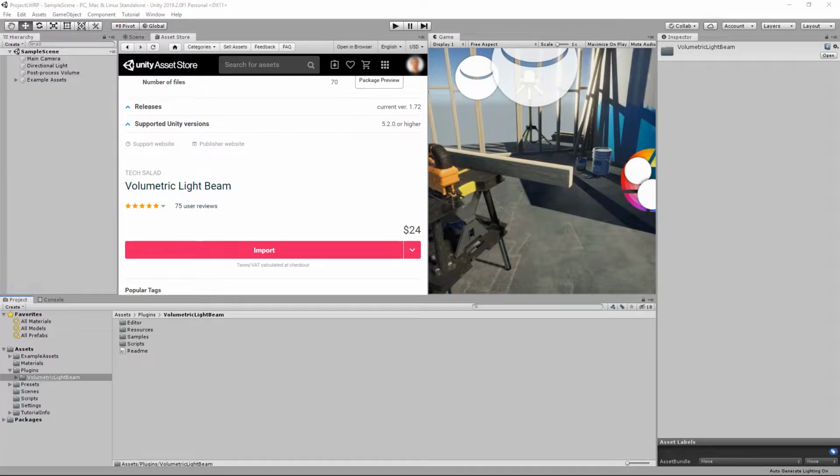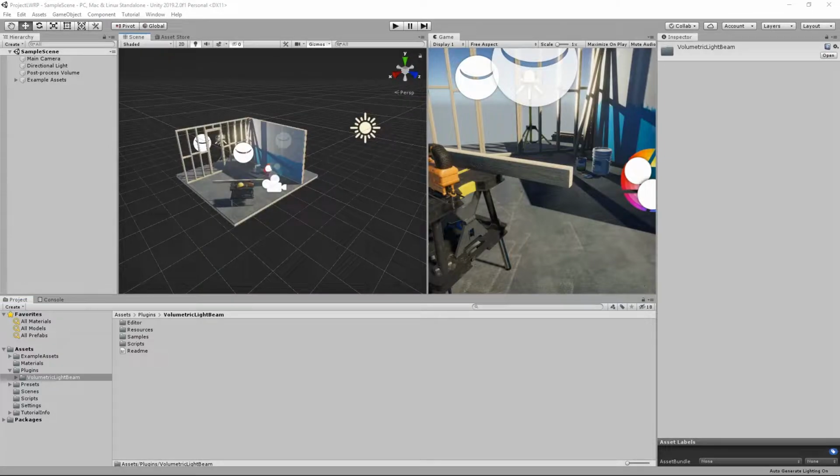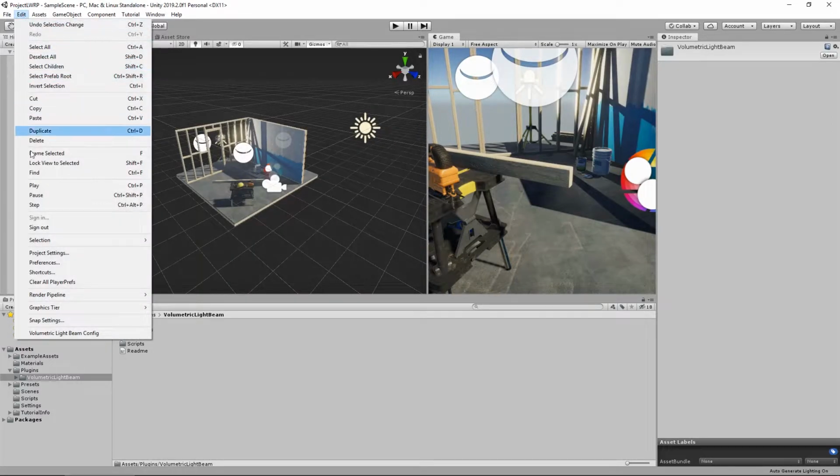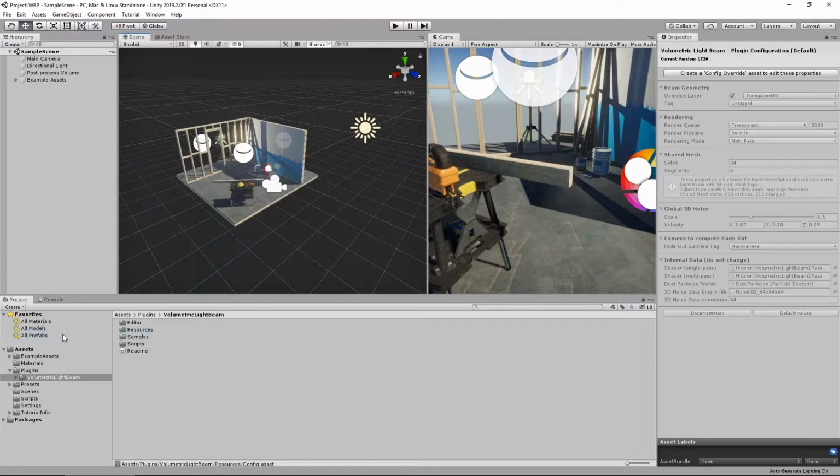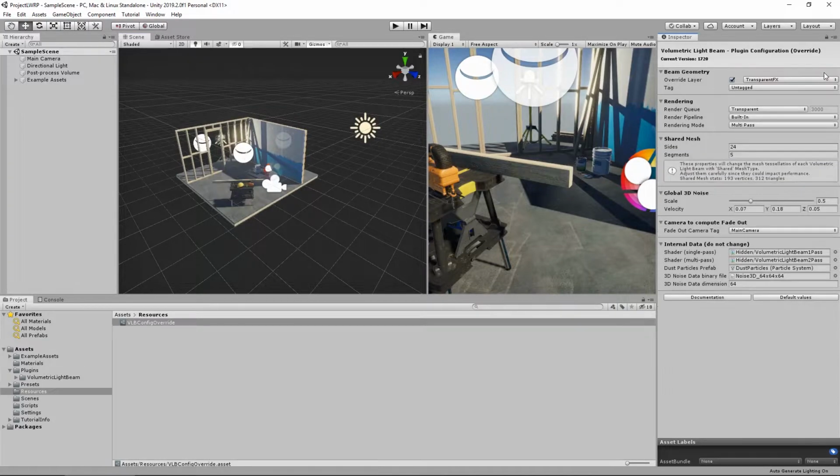When working with a scriptable render pipeline, the first thing to do is to modify two properties in the Volumetric Light Beam configuration. Open the Edit menu and then Volumetric Light Beam Configuration. In the Inspector window, click on the Create a Configuration Override button in order to modify the configuration.